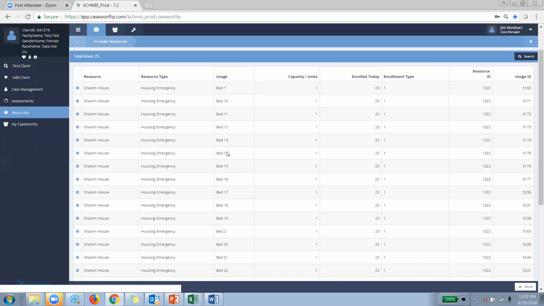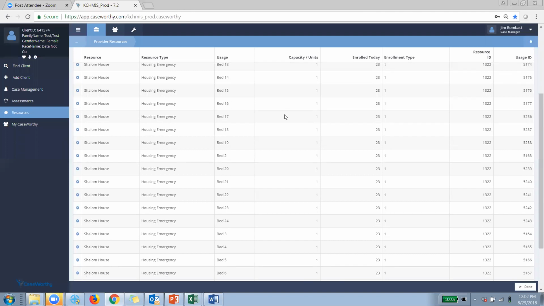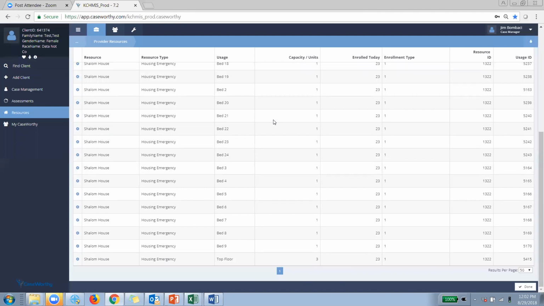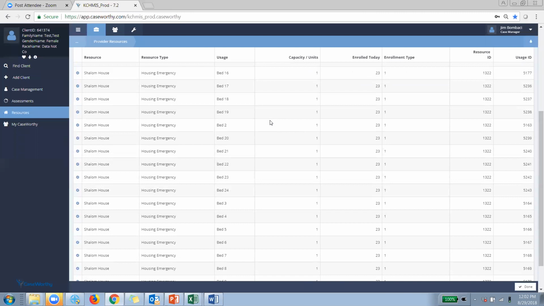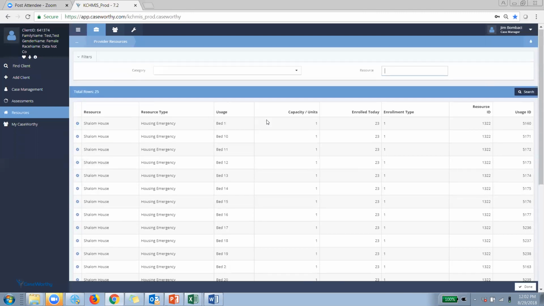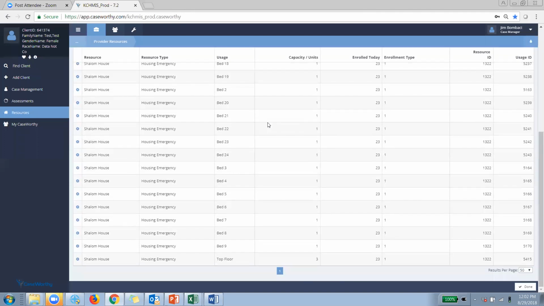So how many total beds do you have? We have 24 down in the big bunkhouse. And at the very bottom of that page, you see something called top floor, which has 3 beds up there. One is kind of a medical needs bed, and the other 2 are more transitional living. Those aren't going to be part of coordinated entry when we get there.